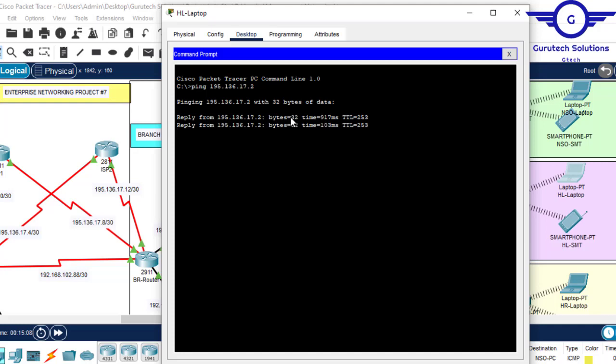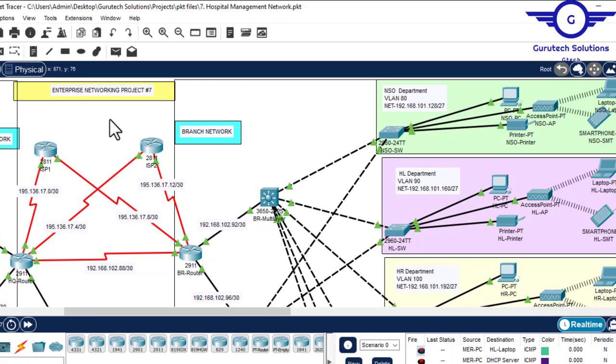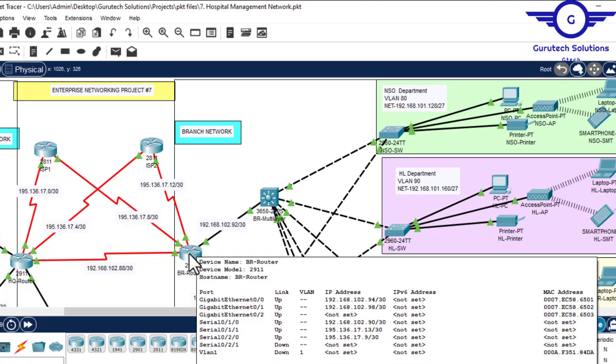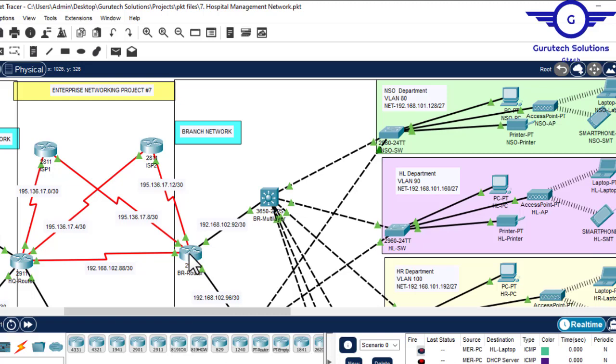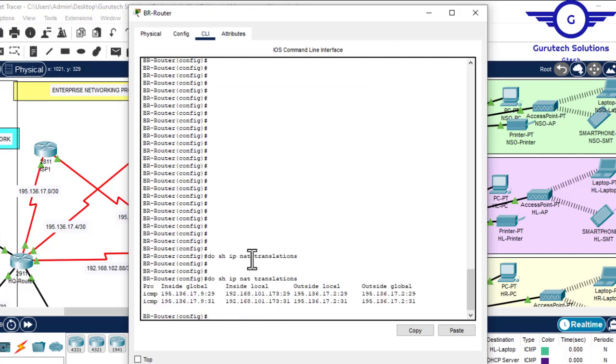So guys, after this one, we'll go back to the same router and issue the same command to see if any translation has occurred. Okay, all right. So if I go back to this router here, the branch router, and click, so that you can verify if NAT is configured correctly. I issue the same command and hit enter. As you can now see, the IP addresses have been translated successfully.